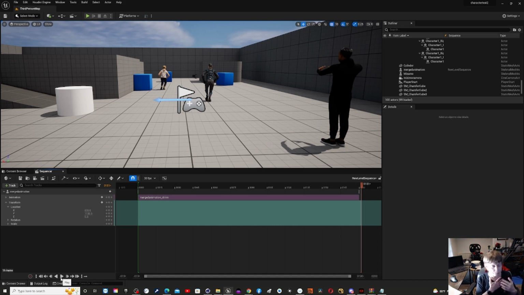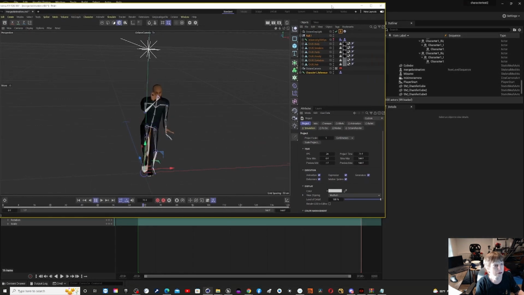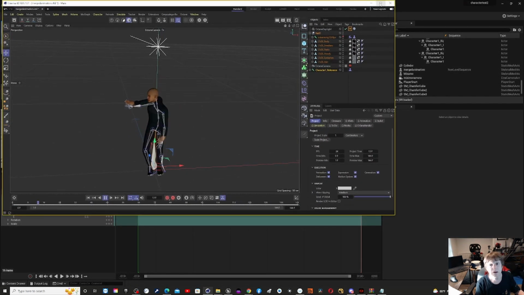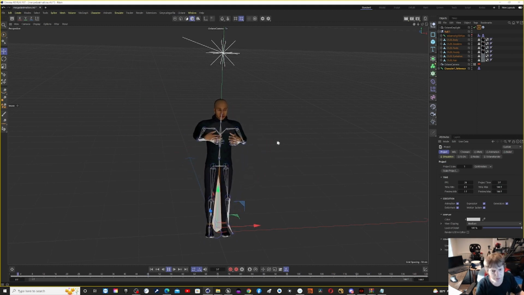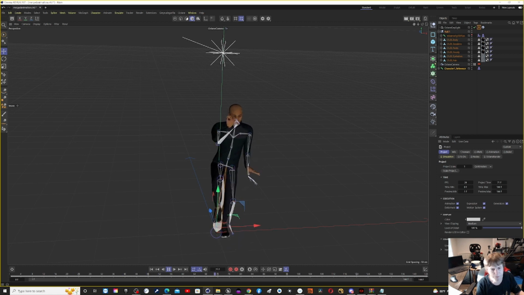One is to get the animation correct in Cinema, and the second part of it was to get it into Unreal. So let's take a look at this. I'm going to bring the Cinema over, and so you can see it. Okay, so as you can see, he's doing his thing now. The skeleton that you see here is the provided one.